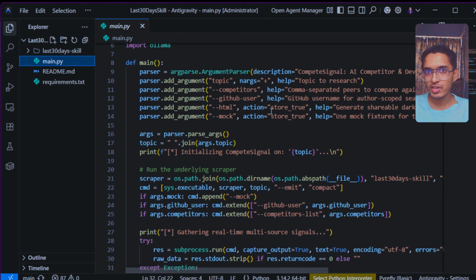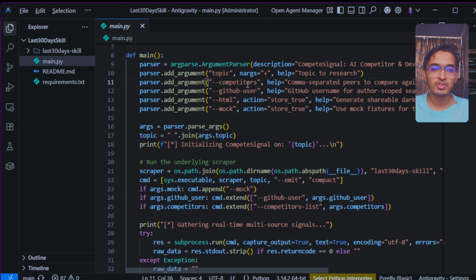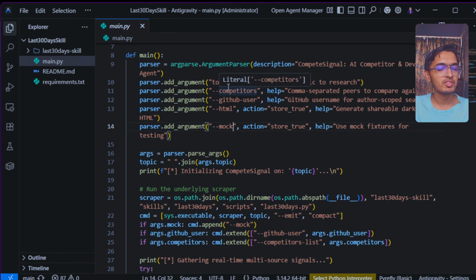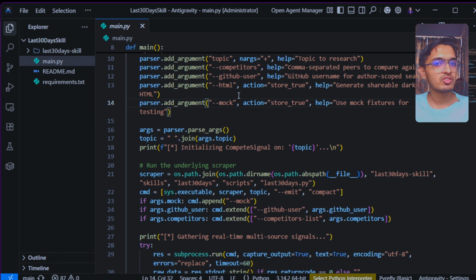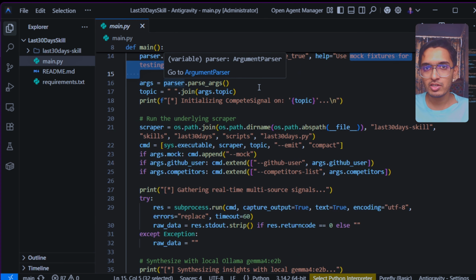So in this main.py file, I've built this simple function which will take all the different arguments that the user is giving. First, they can give their topic which they want to be researched. Then they can also give their competitors list, let's say if they want to analyze some particular competitors on that topic. Then they can also give their GitHub username if they want to specifically search for any GitHub user and what kind of different activities they are doing. And if you pass on an HTML command, it will generate a shareable dark mode HTML dashboard using the same research that it is doing on the given topics. Then you can pass on the mock argument if you want to just do the analysis basis the mock fixtures for testing. Once all the arguments are given, you will just use the parser library to parse all those arguments.